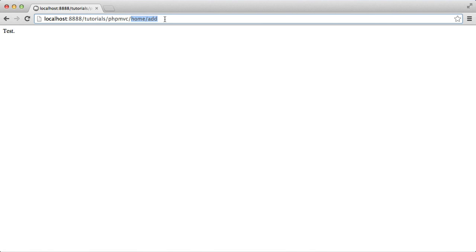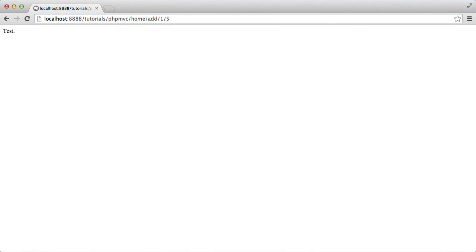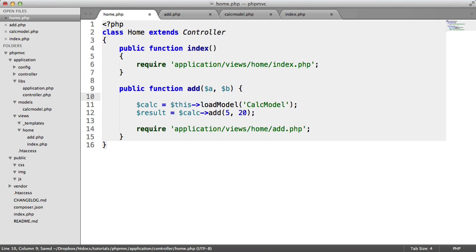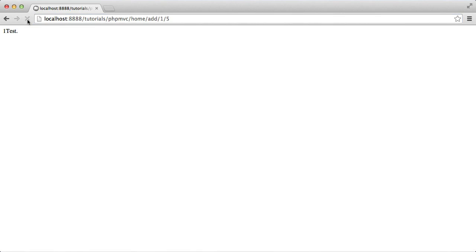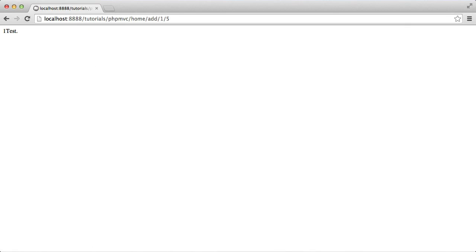So we already saw this in the last part, that we can call specific controller methods using this URL rewriting. But now let's look at what happens if we want to say something like add 1 and 5, for example. We can actually pick these up within the arguments of this method. Remember, add is the method, home is the controller. So inside of the add method, we can say A and B. So to prove this, let's echo out A.